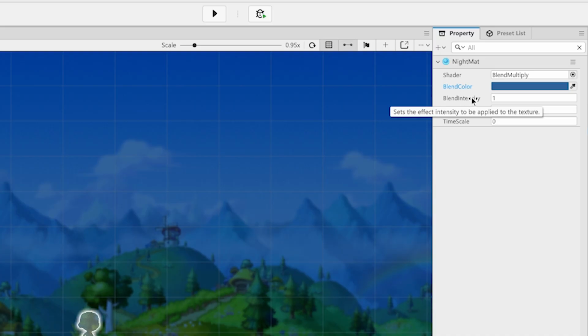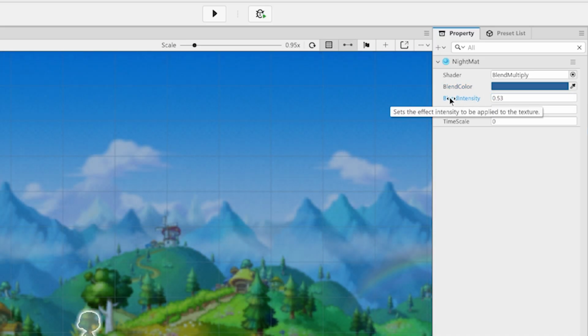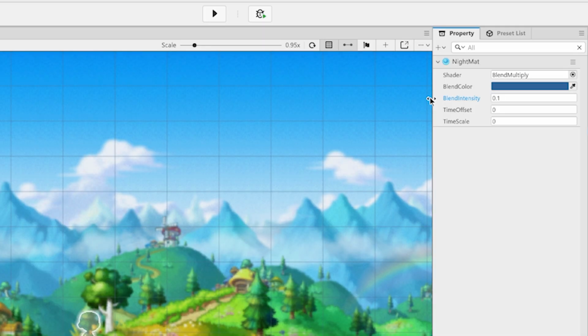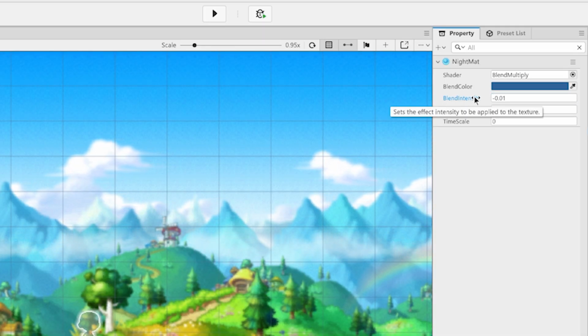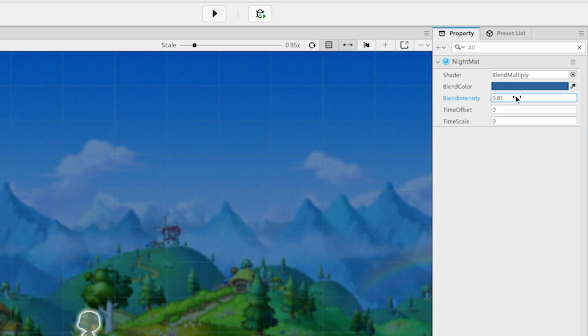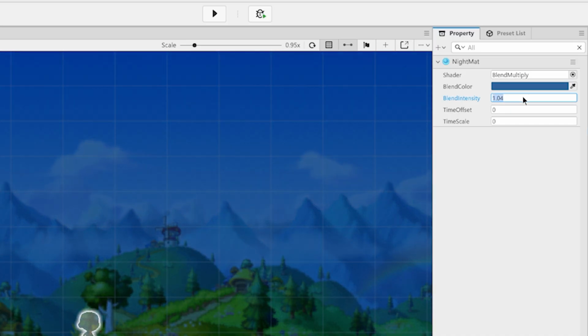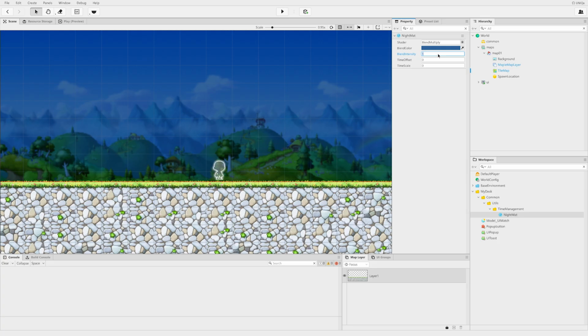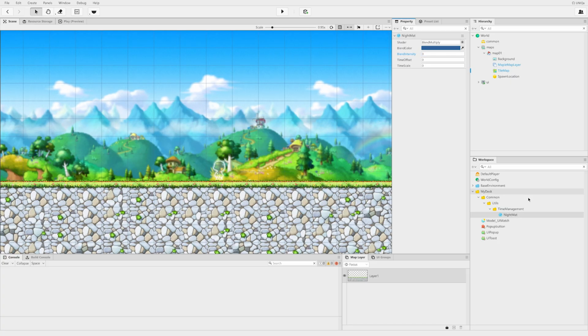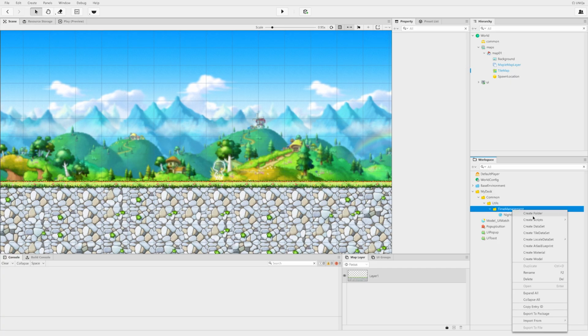And what we're going to do to change between night and day is to manipulate this blend intensity. So as we go from 1 down to 0, you can see that we can blend between our original color, which is the original day color, and as it increases to 1, we can blend into our night color. So we want our blend intensity to be at 0 initially, and through script, we're going to manipulate this intensity.